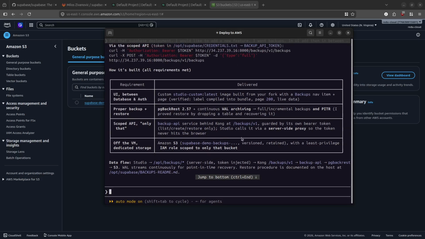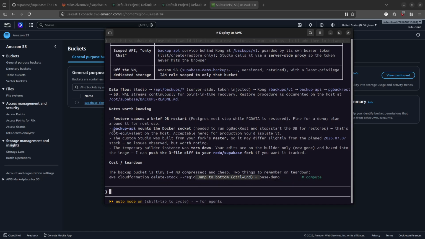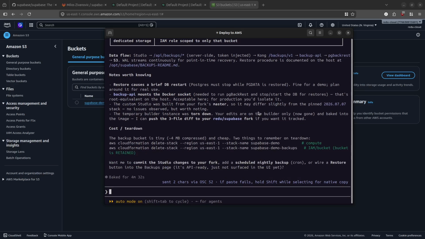Here are some disclaimers that it's giving us. When we are restoring it, it will always cause a brief DB reset. Backup API mounts the Docker socket, and generally it's working pretty well, to be honest. It did just take a lot of time to build this.